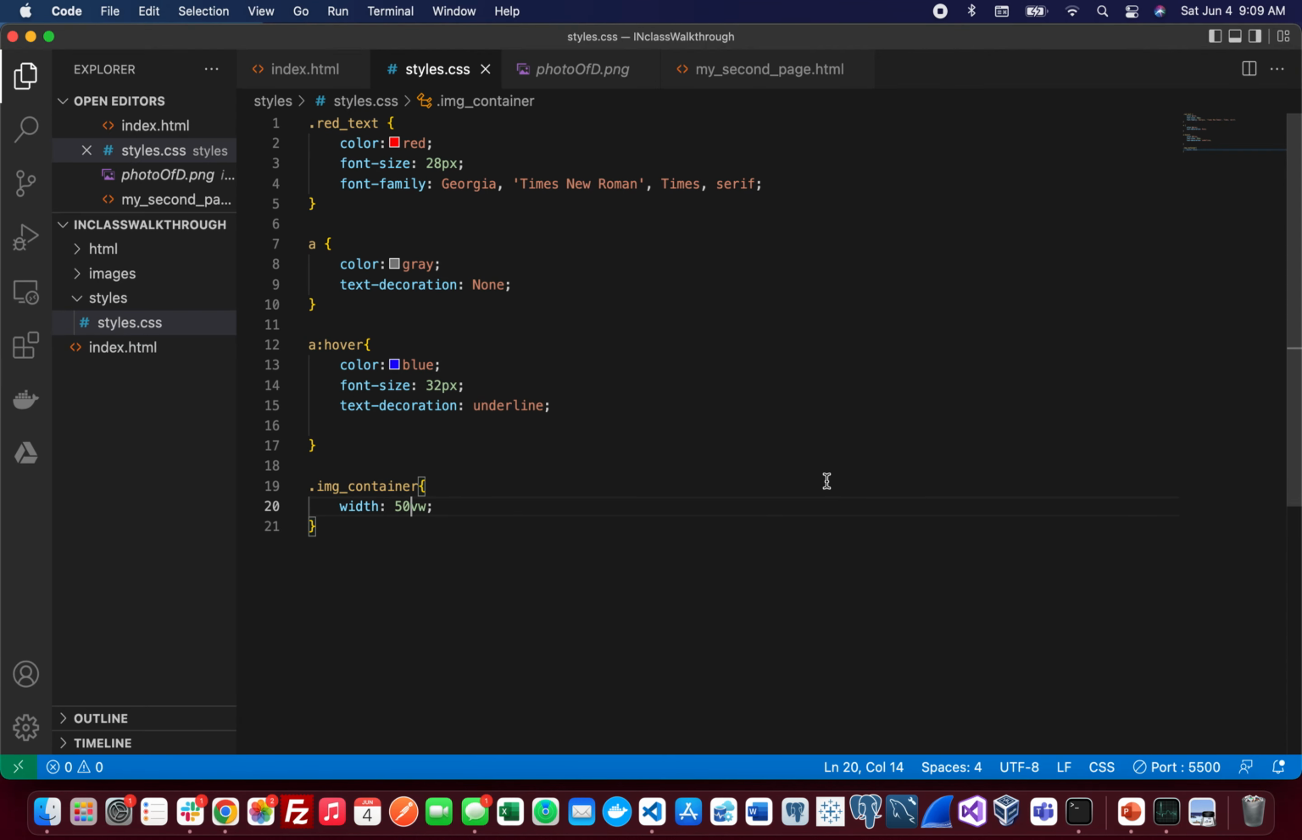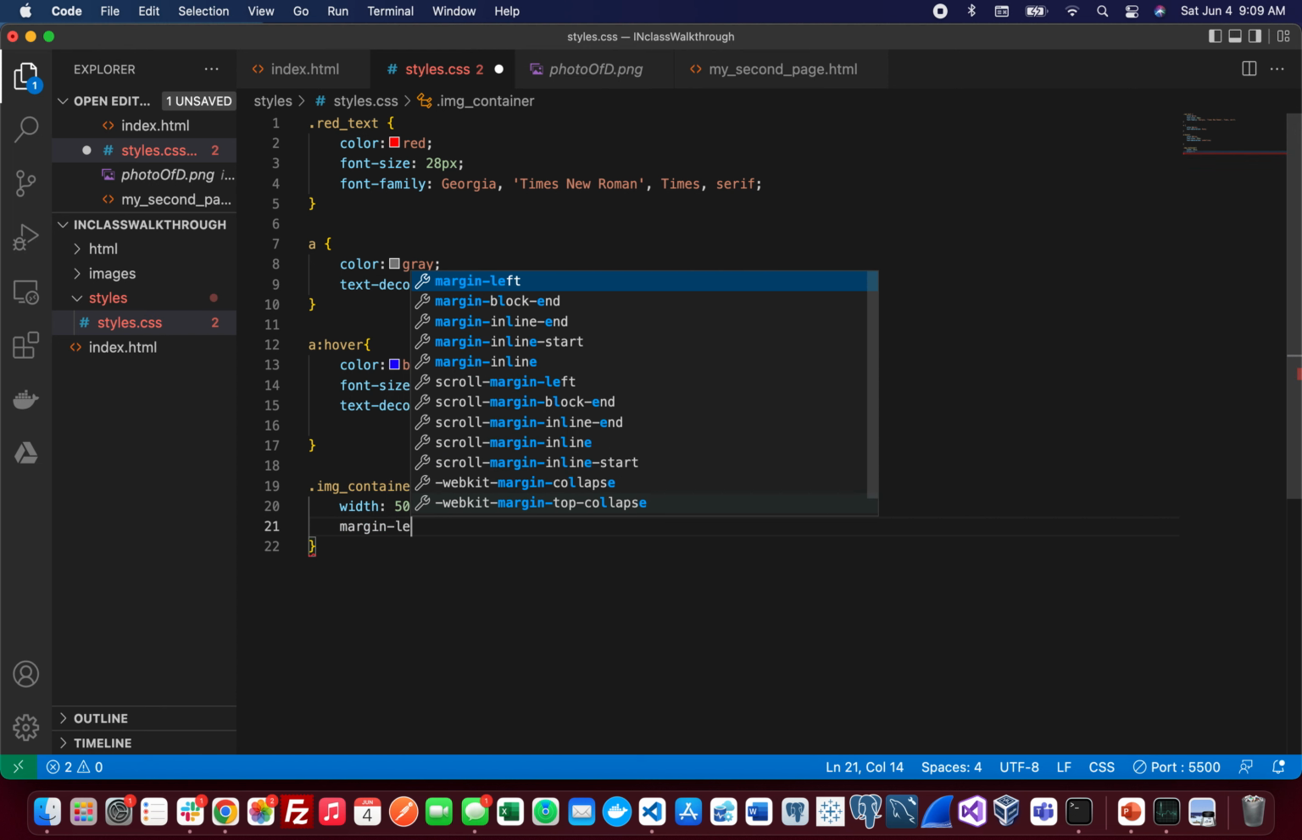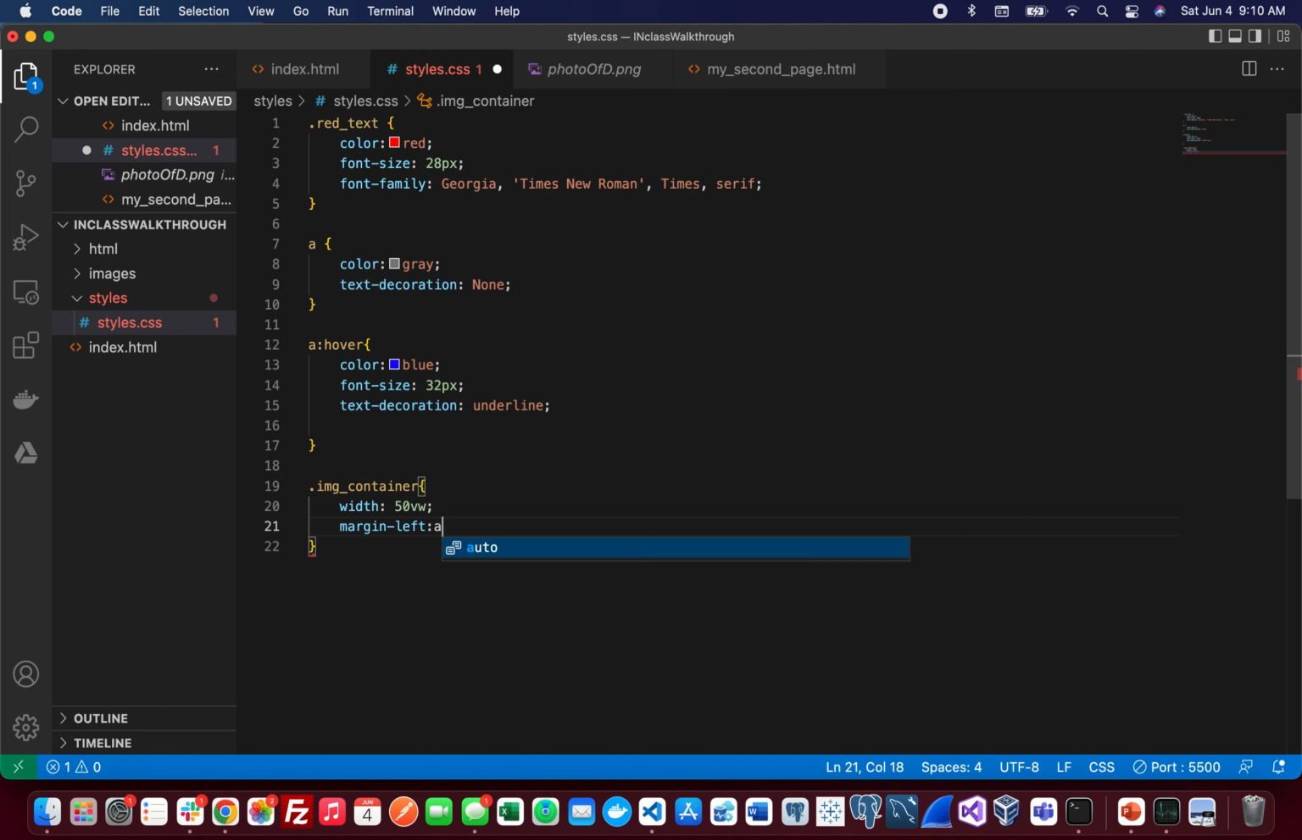Also, here's a big brain thing, and you guys are all going to want to know how to do this, and I'll show you again when we do our positioning. If you want to center something, the way you can do that with an image or with a container or something like that, you say margin-left auto, and then below that you say margin-right auto. I know that doesn't make a lot of sense when I just type it.